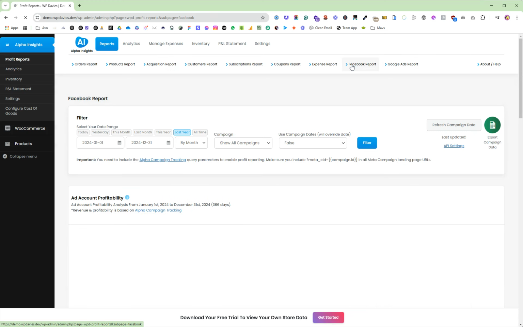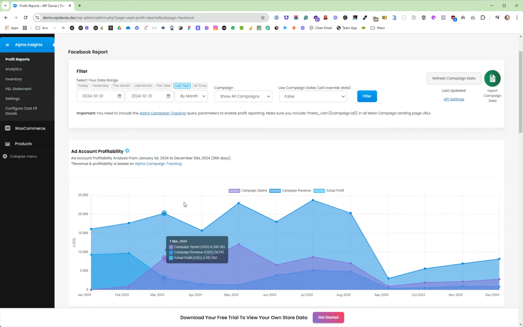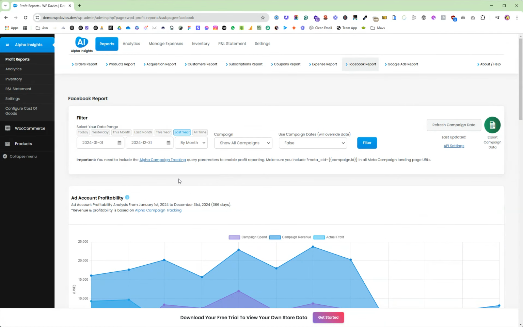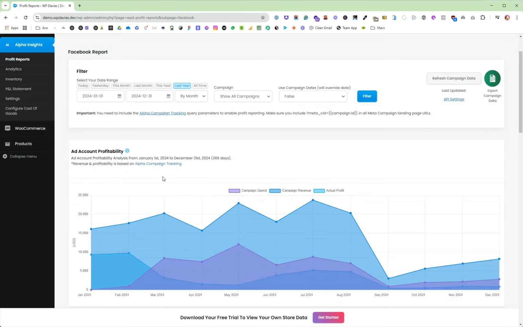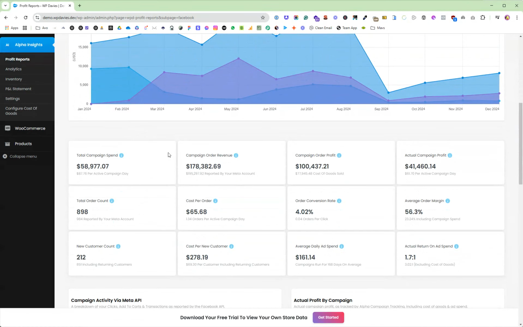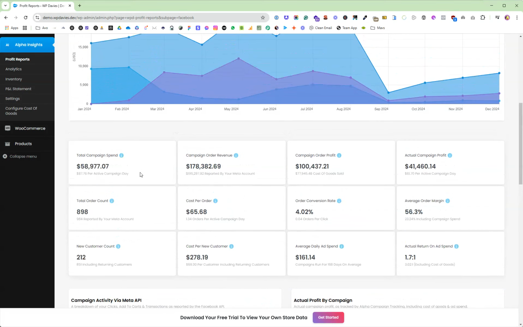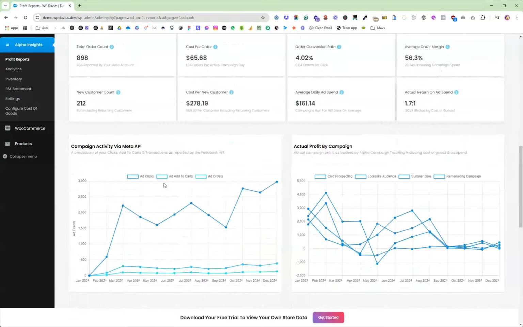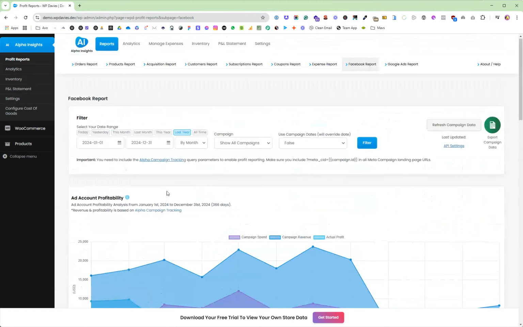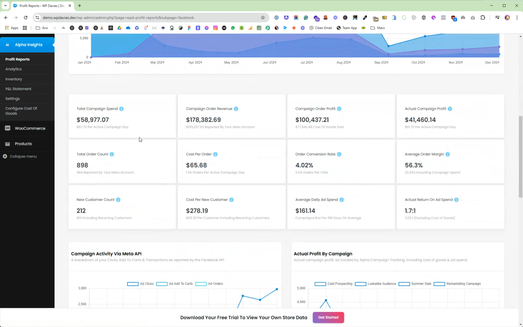So, Facebook report, what does that look like? Campaign spend, revenue, actual profit. All right, I wonder where this data is coming from. Is this neutral and pulling real data and separating it, or is it just pulling from Facebook analytics? I'd probably have to test that on my own code. Okay, let's see what else is in here.